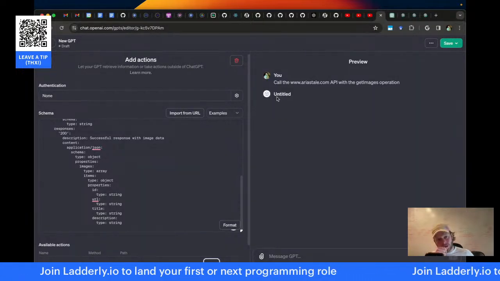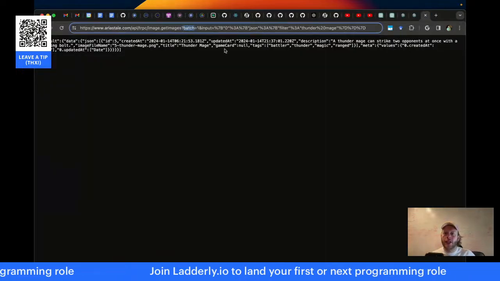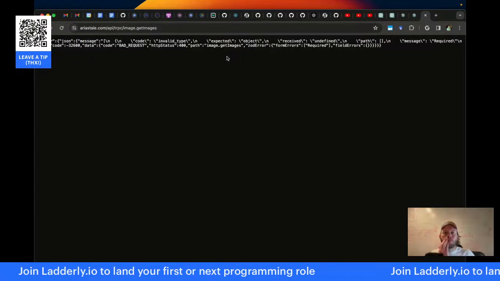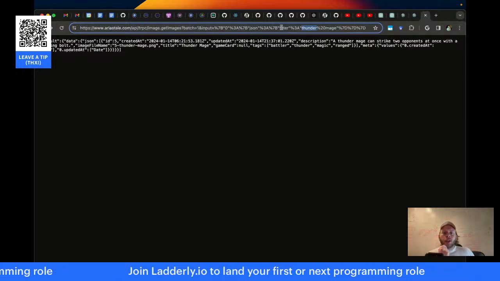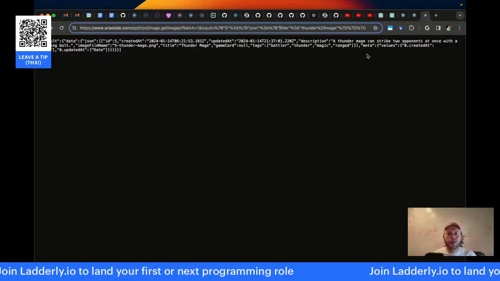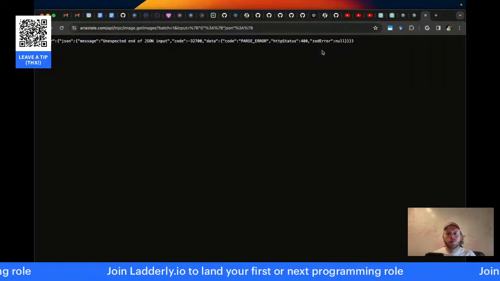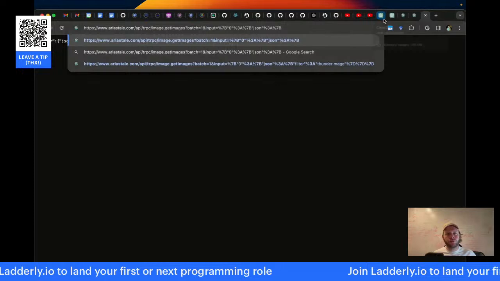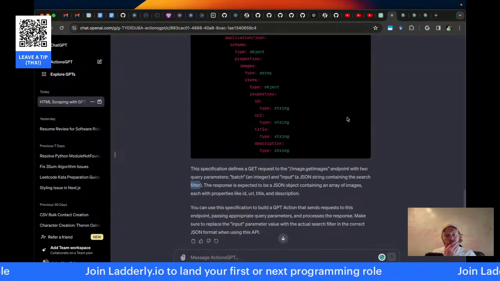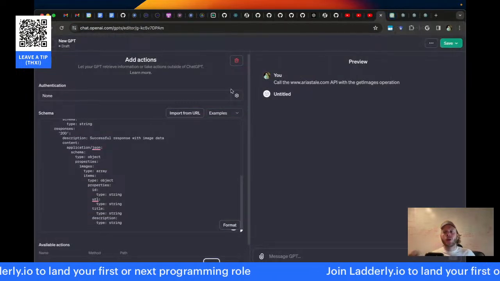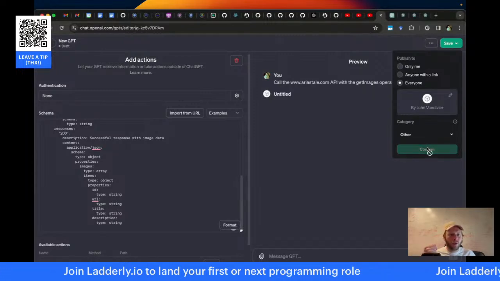It's saying untitled, but I want to see a result. Oh, right. What if I just do a naked request to get images? It's a bad request, right? Maybe I don't need to have a filter. The filter, I guess, is optional. Okay, well, let's save this thing anyway. So we'll do everyone, I guess, whatever.